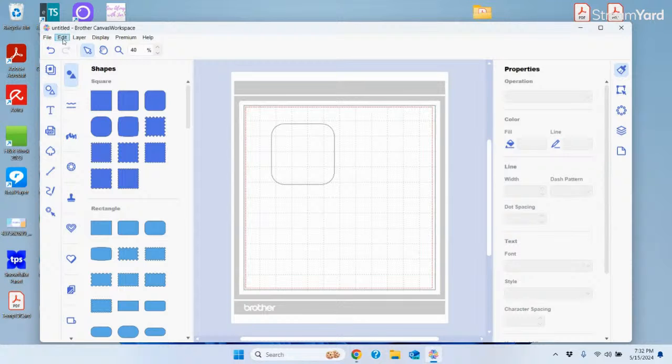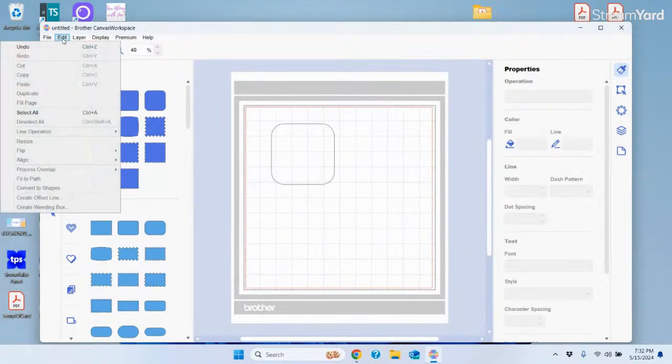The next menu over is edit. So here's edit. And these things are also going to be in the edit under properties on the right.